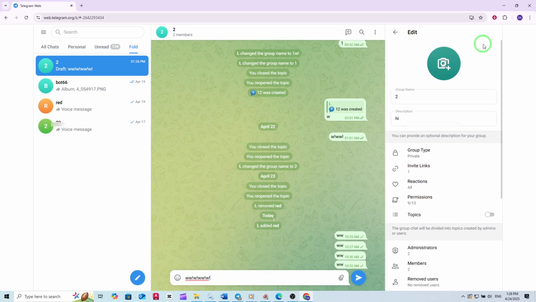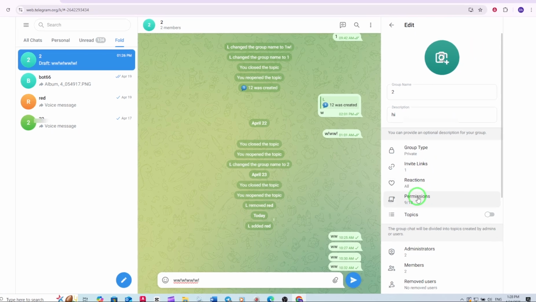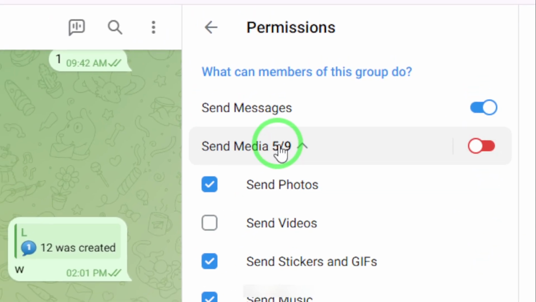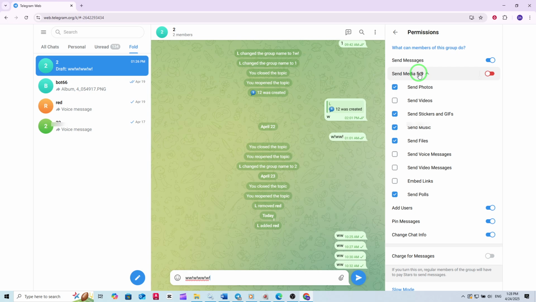Now, you'll see a menu with several options. Find and select the Permissions section. This is where you control what group members can and cannot do. In the Permissions menu, look for the option labeled Send Media. Click on it to expand the available media options. Within Send Media, you'll find a list of toggles for different types of media that members can send.